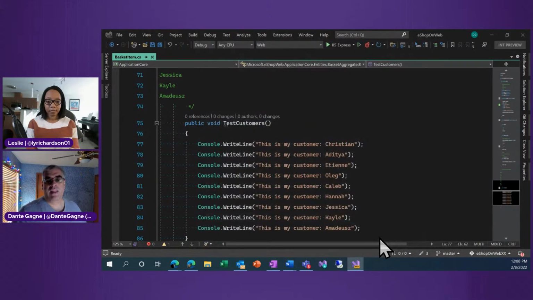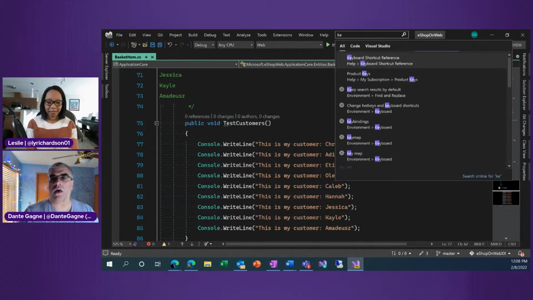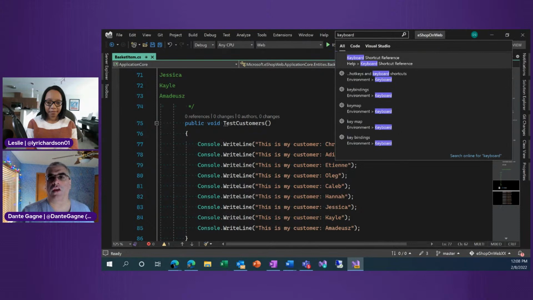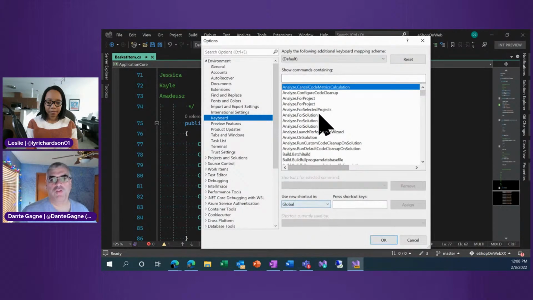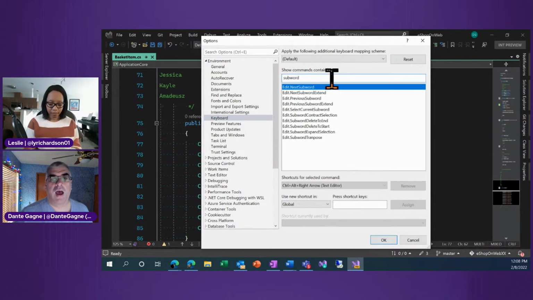So when I hit OK, now that particular, nope, I screwed that up. Of course I did. Let me go back into my hotkeys and keyboard shortcuts. I'm going to look for subword. I'm going to go to next subword. I'm going to hit Control Right and then click Assign to actually bind that keyboard shortcut. Now Control Right is going to go for next subword instead of next word. And I got the ability to customize my experience.